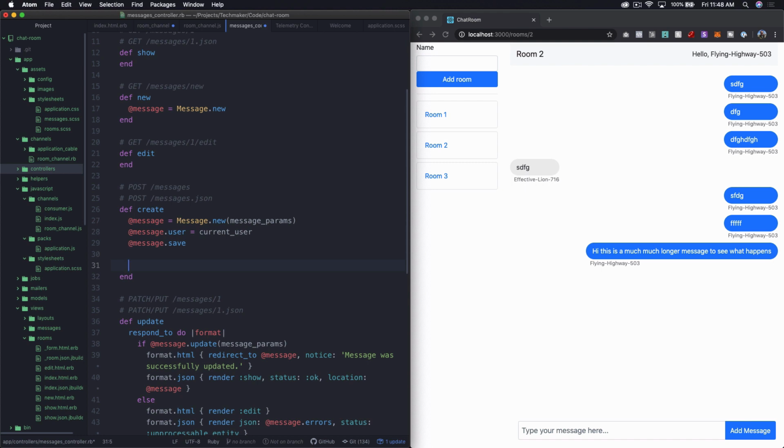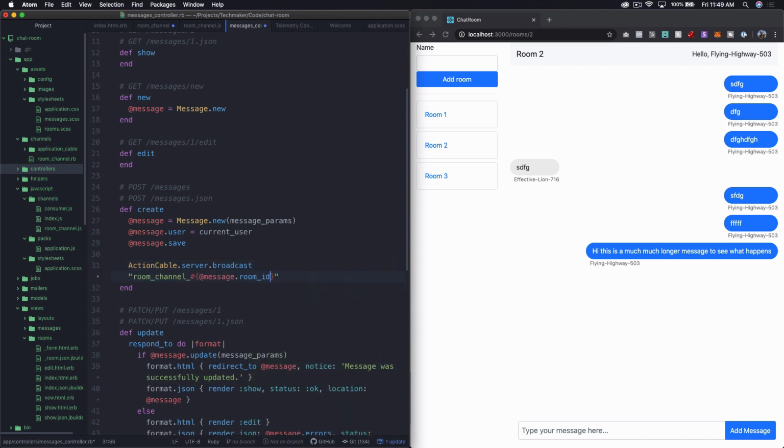And let's just say, what is it? ActionCable.server.broadcast, and we want to be on the room channel. Remember, we want the ID for the room, so we're going to say @message.room_id, and then let's pass in a message really quick. Let's just say "message hello". We're going to need quotes around that for it to do anything.